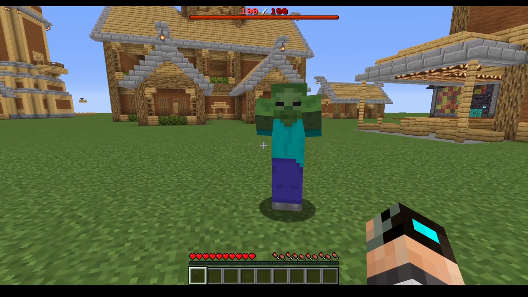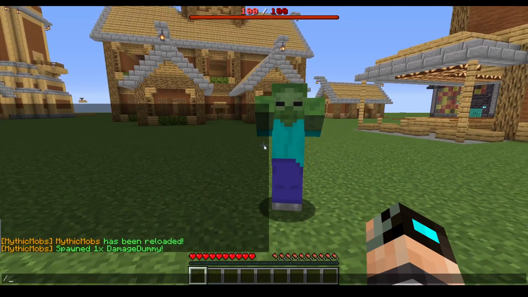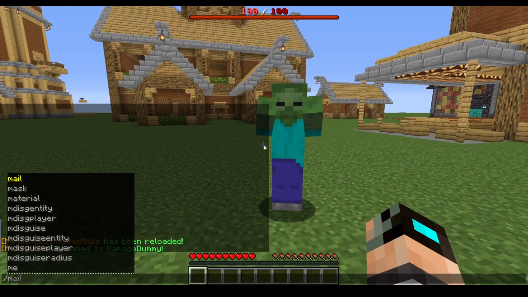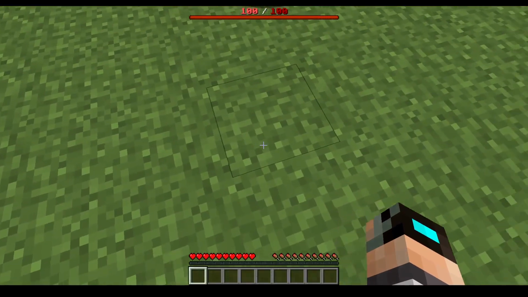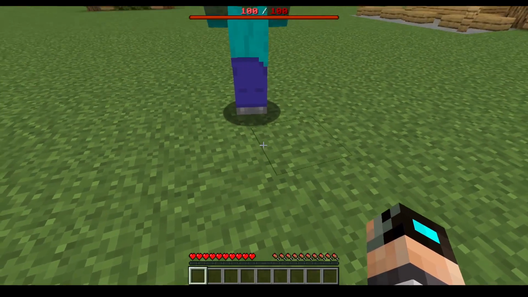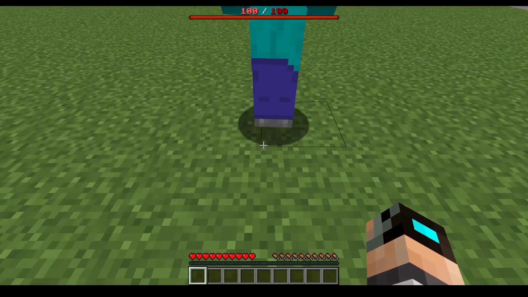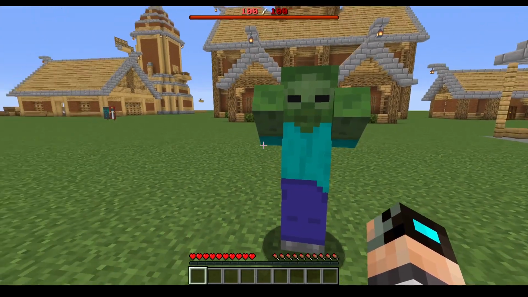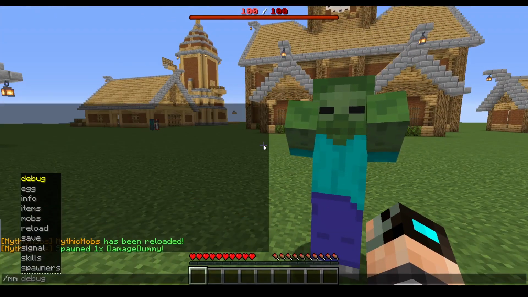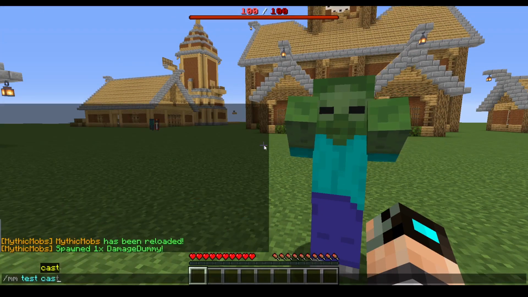So we're going to type, make sure we're within a good radius too. We did specify 5, so we need to be relatively close to our mob when we try this. And we're going to type test cast player combust. Once we hit enter, we should burst into flame, and so should the zombie.